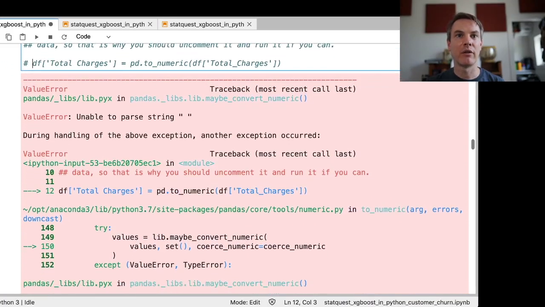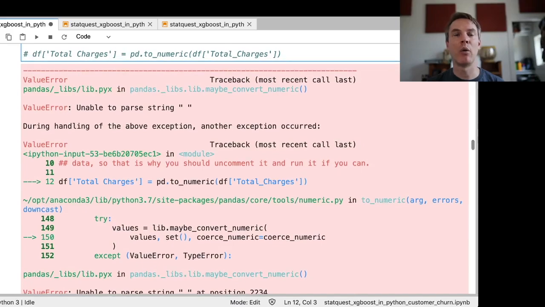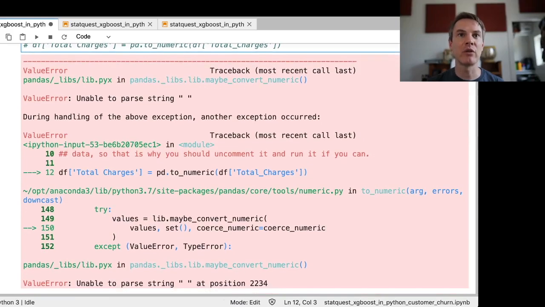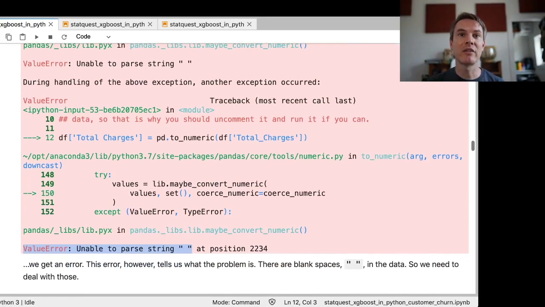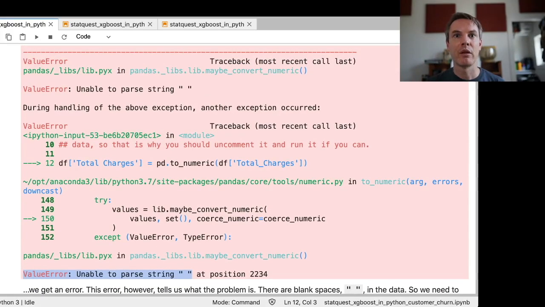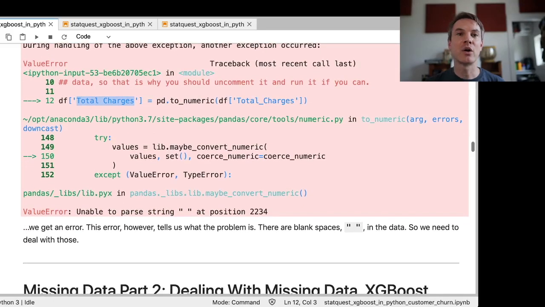Let's look at this error. The nice thing about this error, and the reason why I wanted to show you this error, is it actually tells you what's wrong with the data. It says unable to parse string, quote, nothing, or blank space, end quote. And what does that tell us? That tells us that there are blank spaces in total charges, and so we need to deal with those.